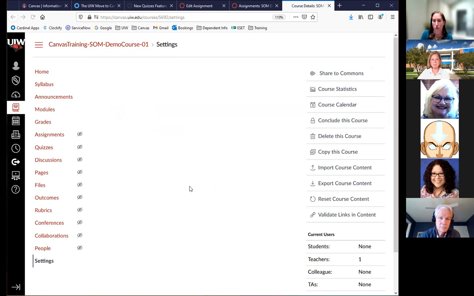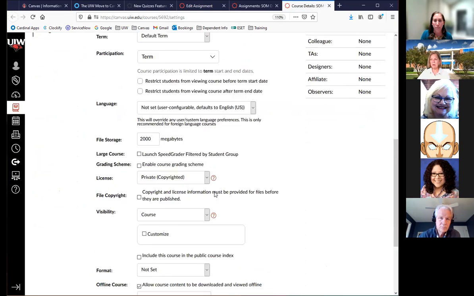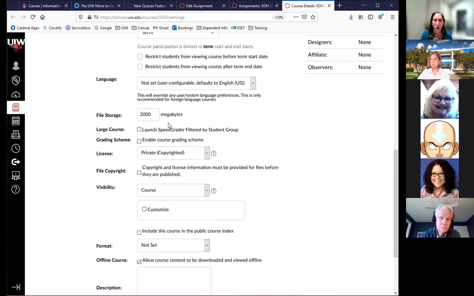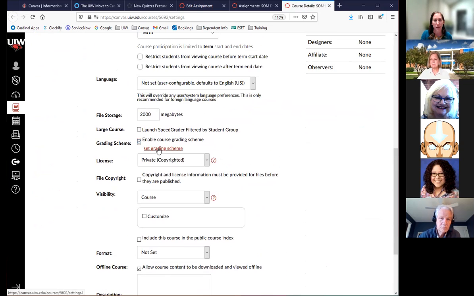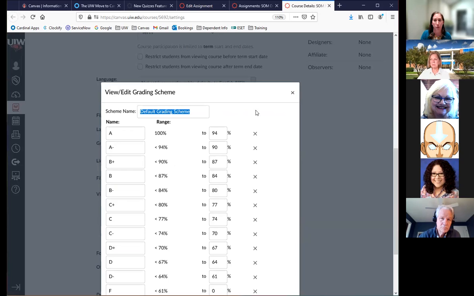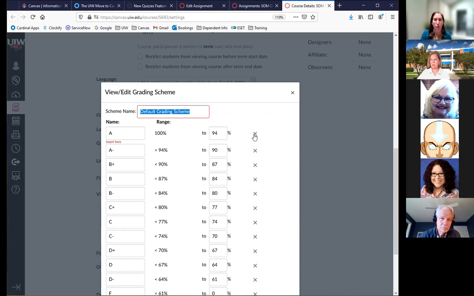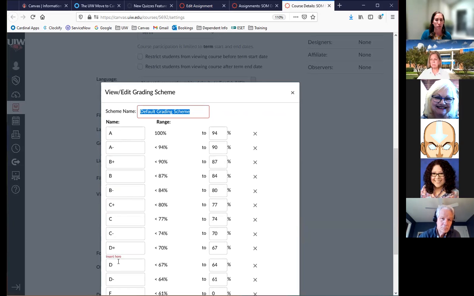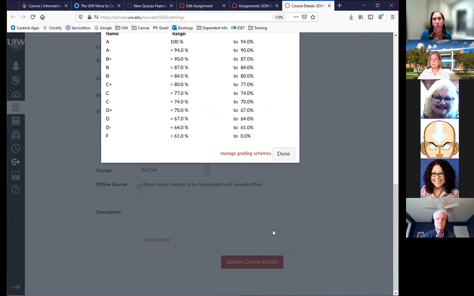I'll open that up just as a reminder. It's going to be right here, and it's a checkbox, and then you can set the grading scheme at this point. And they're very simple to edit. You can delete entire rows with the X, or you can just change the numbers if you like what you see.